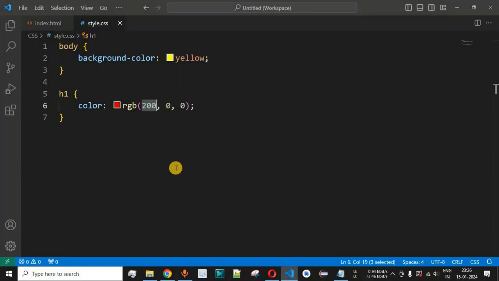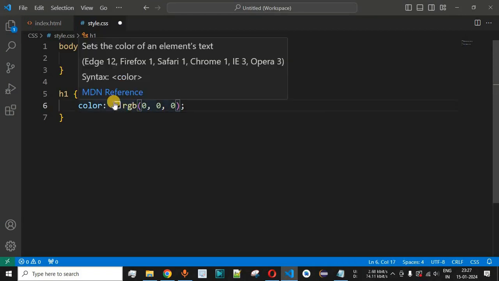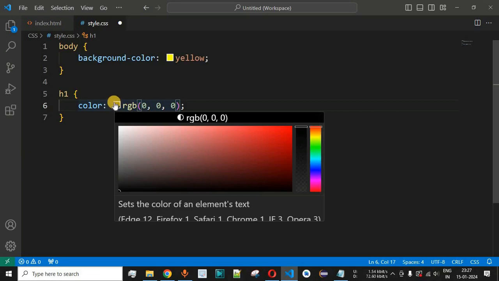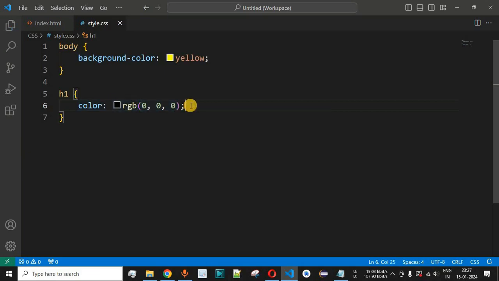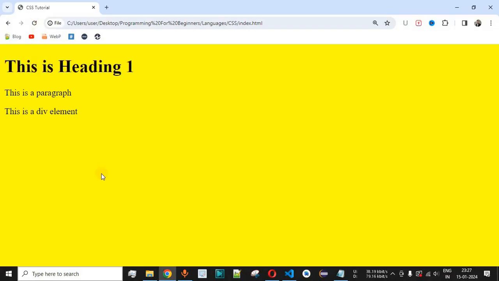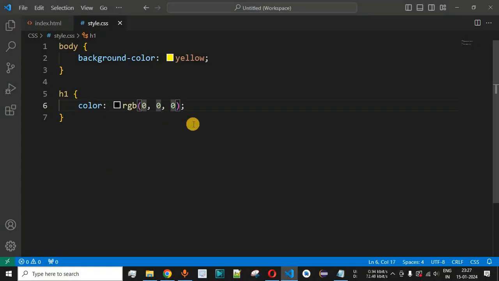One important point to note over here is when all the components are 0, then it will be a black color. So let's say we provide 0 as the red component as well. It has been updated to black color as you can see over here in this square. So let me save this file now and try reloading this page once again on the browser. So it is a black color.